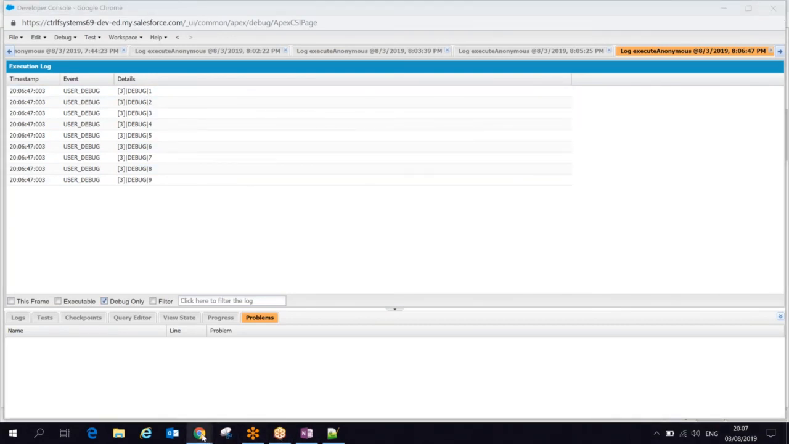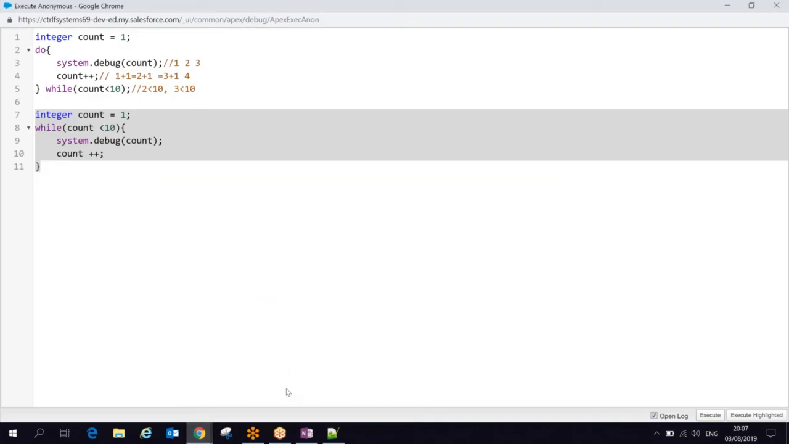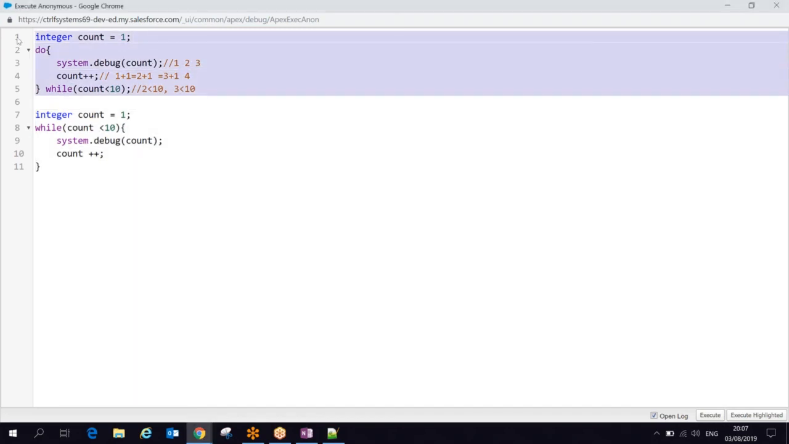Do let me know if you have any small questions or any big questions, any clarity you want. The difference between do while and while, what I understand is, if you want to execute something at least once without checking the condition, then we should use do while, right? Perfect. Yes.